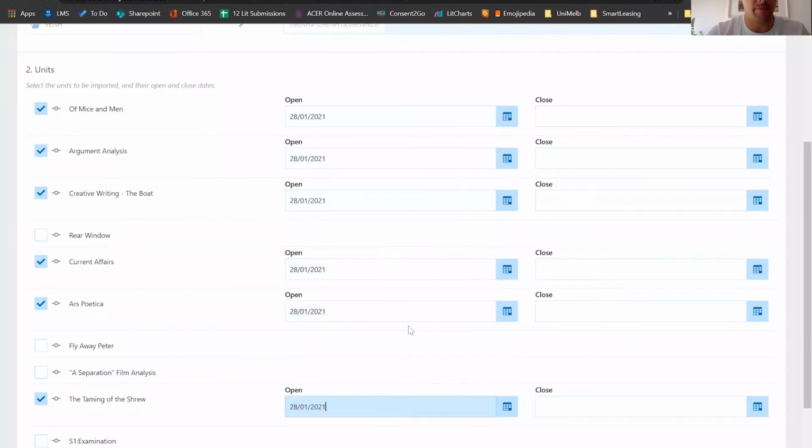So down we go. And the close dates. So I know the first semester. So what I like to do is the first semester, I like to end all the units at the end of June. So then they close and students don't have to worry about them anymore. I've also set that as 2022. That's embarrassing.